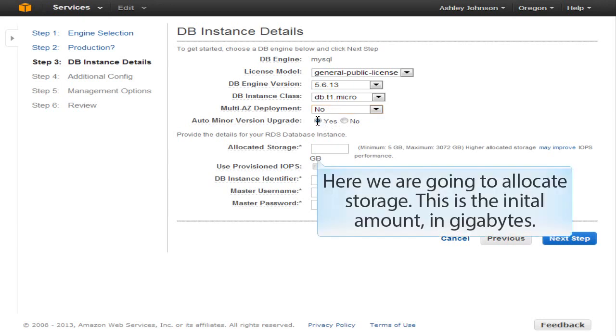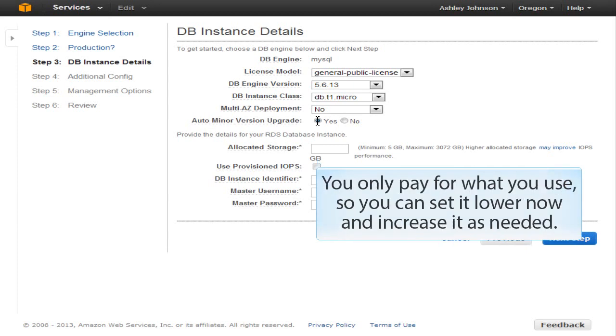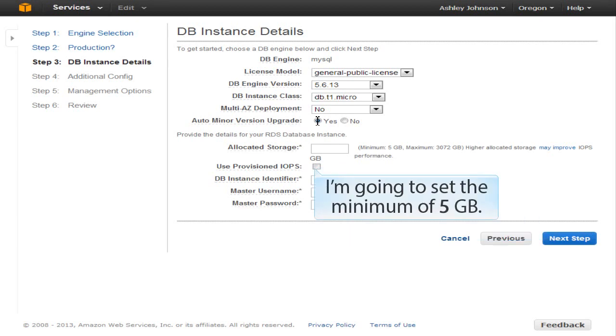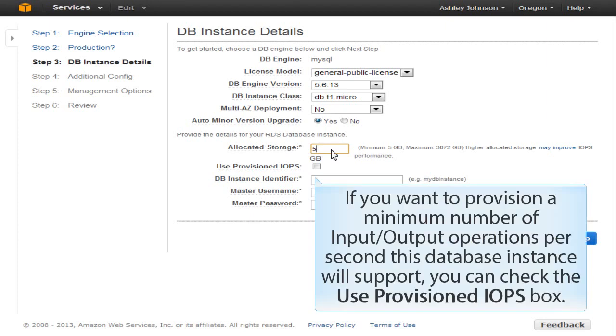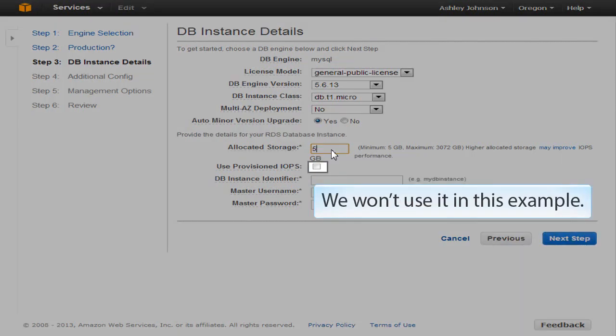Here we are going to allocate storage. This is the initial amount in gigabytes. You only pay for what you use, so you can set it lower now and increase it as needed. I'm going to set the minimum of 5 gigabytes. If you want to provision a minimum number of input-output operations per second this DB instance will support, you can check the Use Provisioned IOPS box. We won't use this in this example.